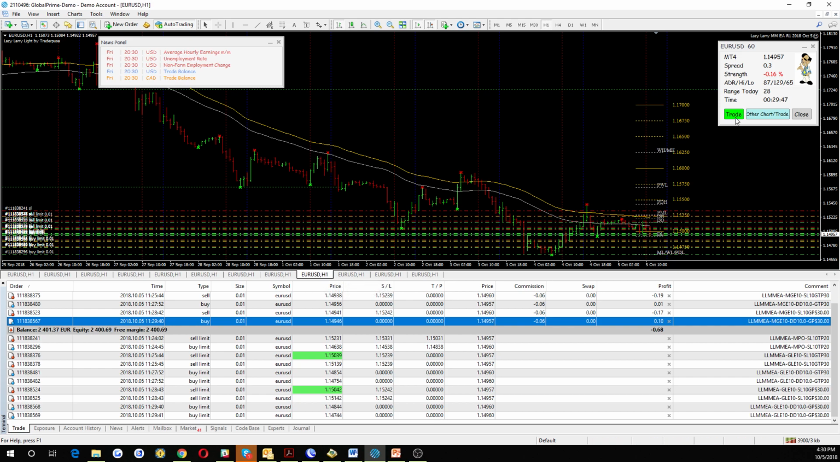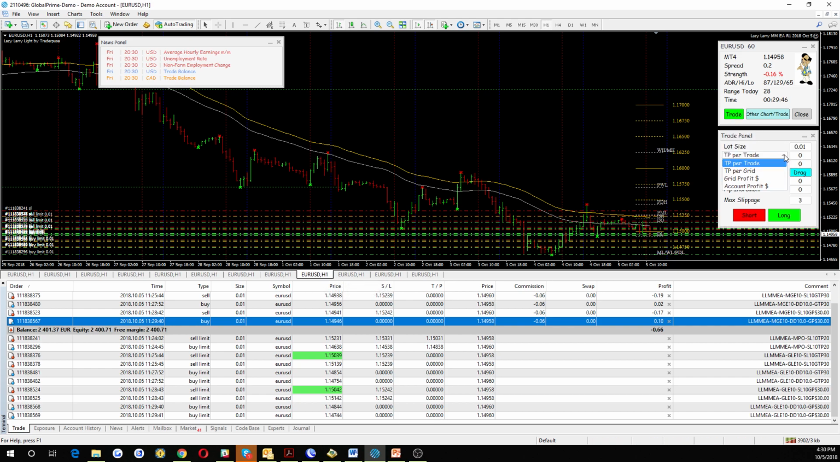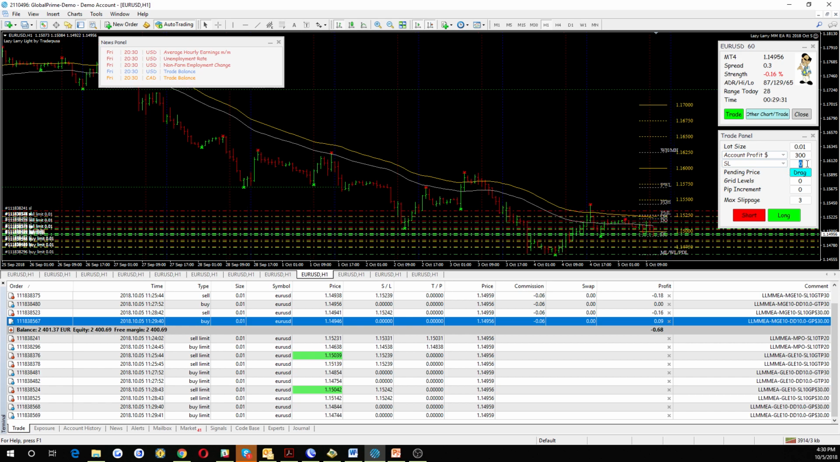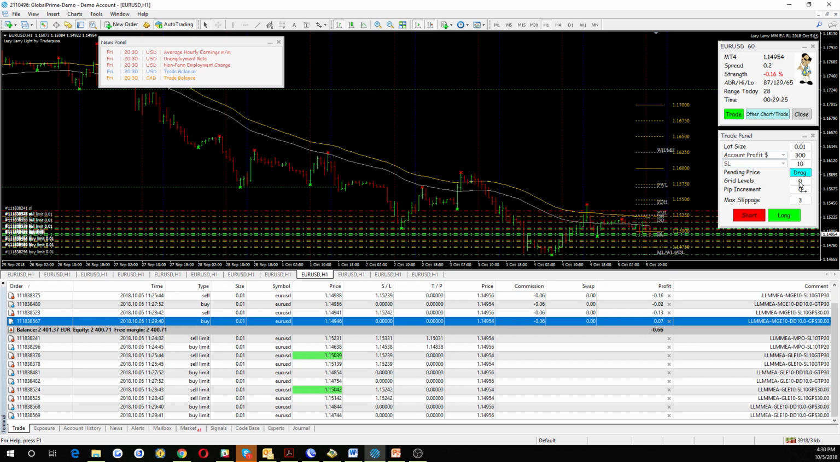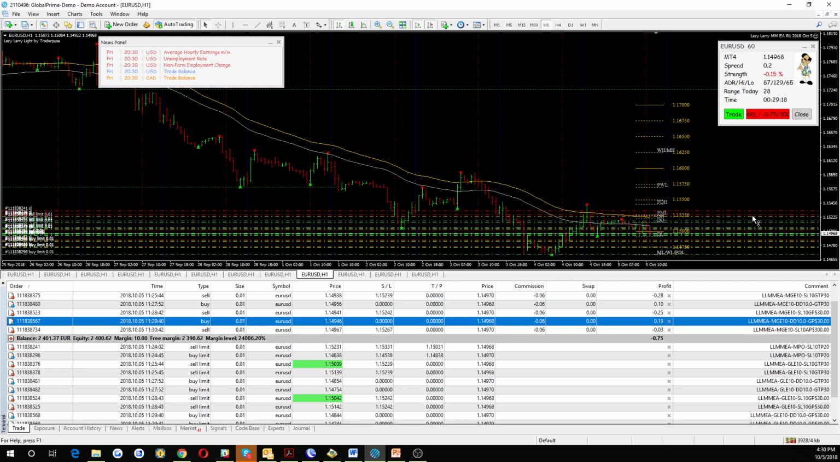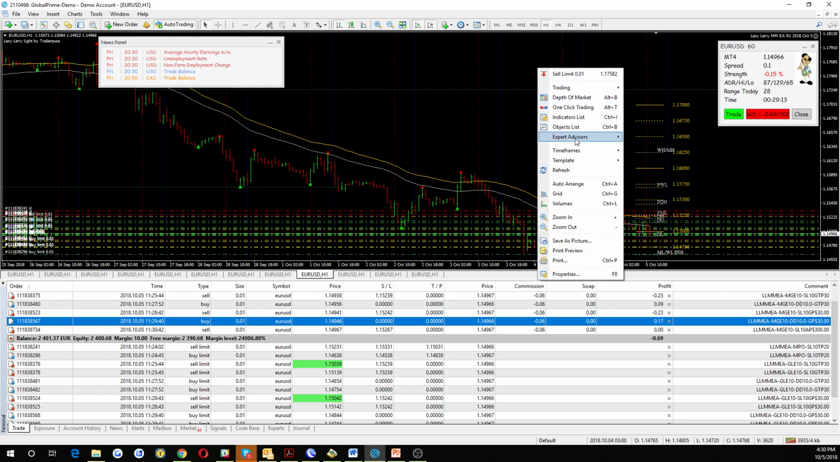Now we are coming to the next case, which is the account profit. So let's put this at 300 because we don't want all the trades to close with $3 only, for example. And then again you have a stop loss, for example, of 10, 3 levels, pip increment 10. Let's go short. So not everything is visible.